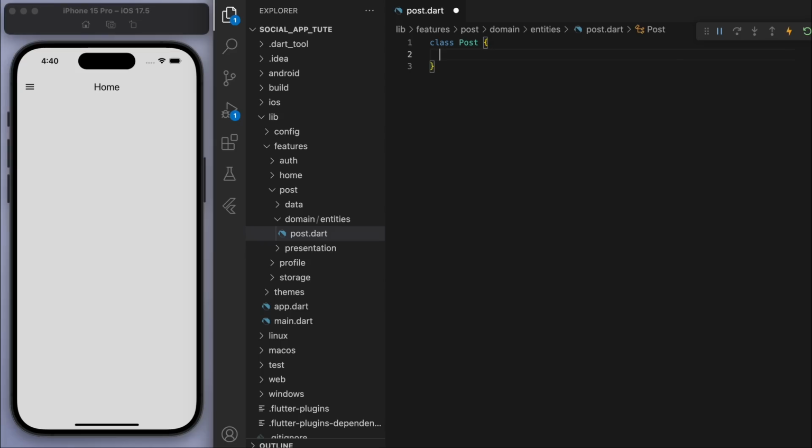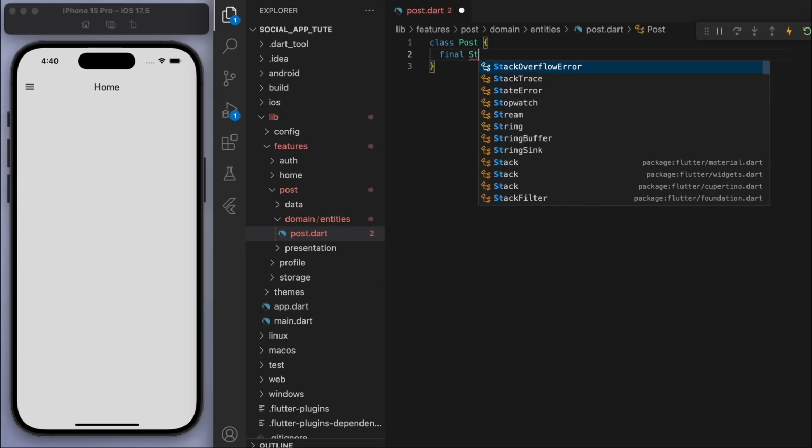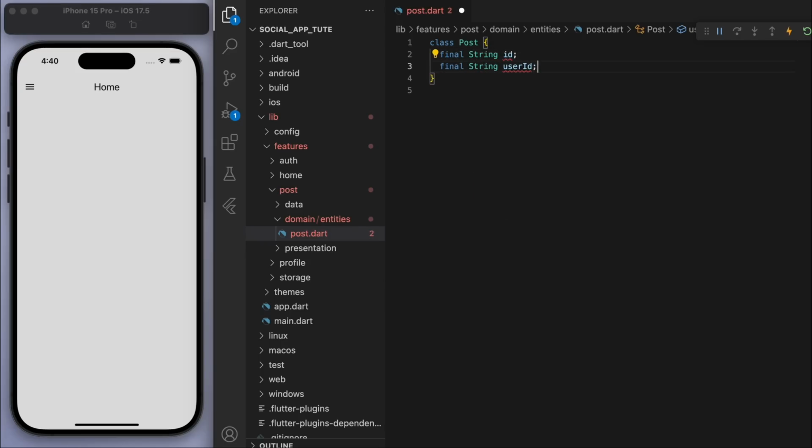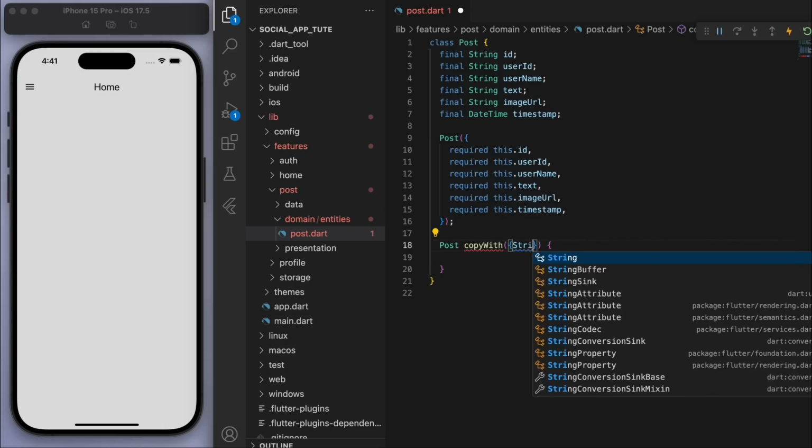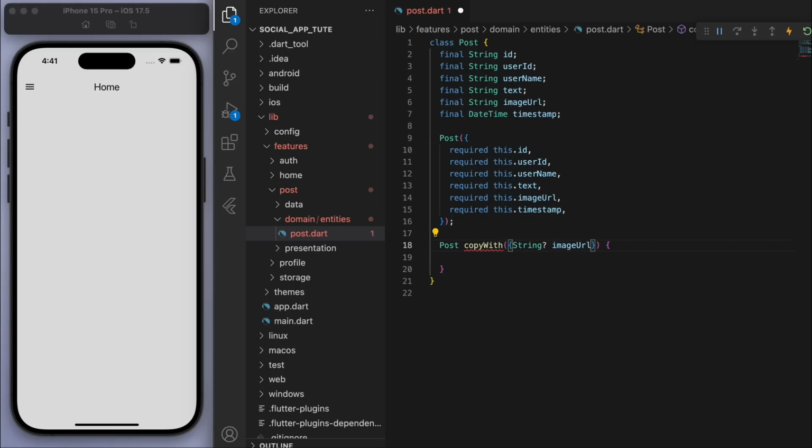And so for every post, we want to have the ID, the user ID of this post, the username, text, image URL, as well as the timestamp. So let's just go ahead and require these guys. And it's always useful to have this copy with method if we ever need to change anything in this post. Specifically, the part I want to change is the image.